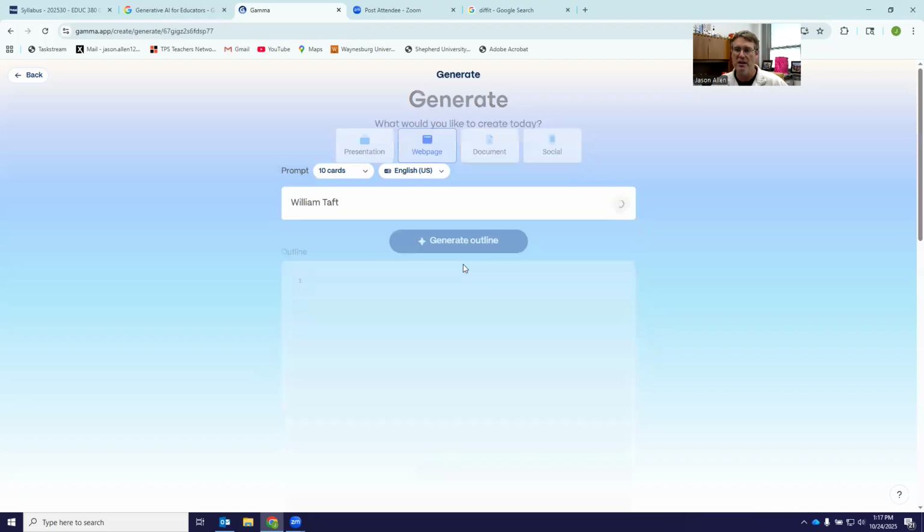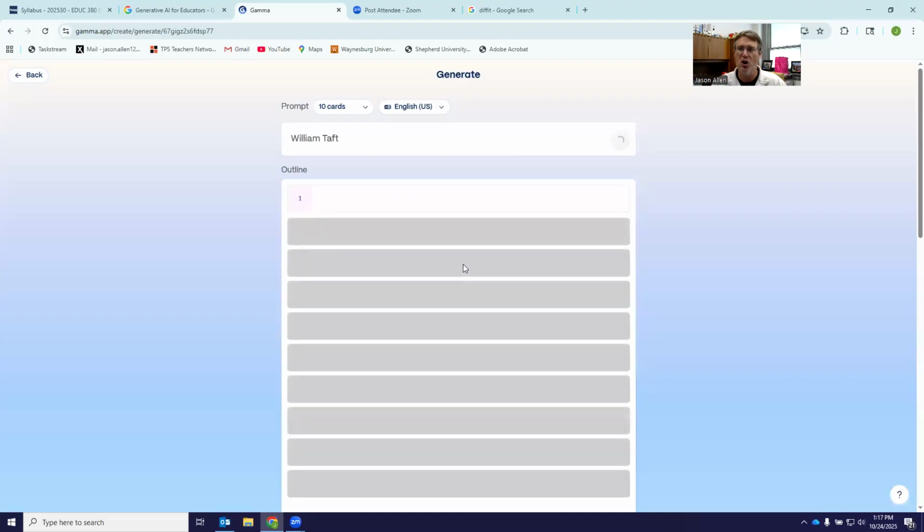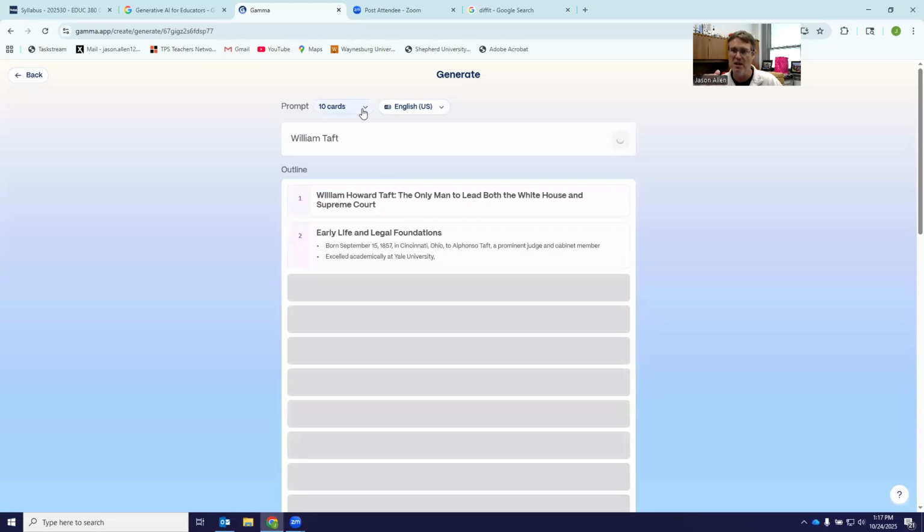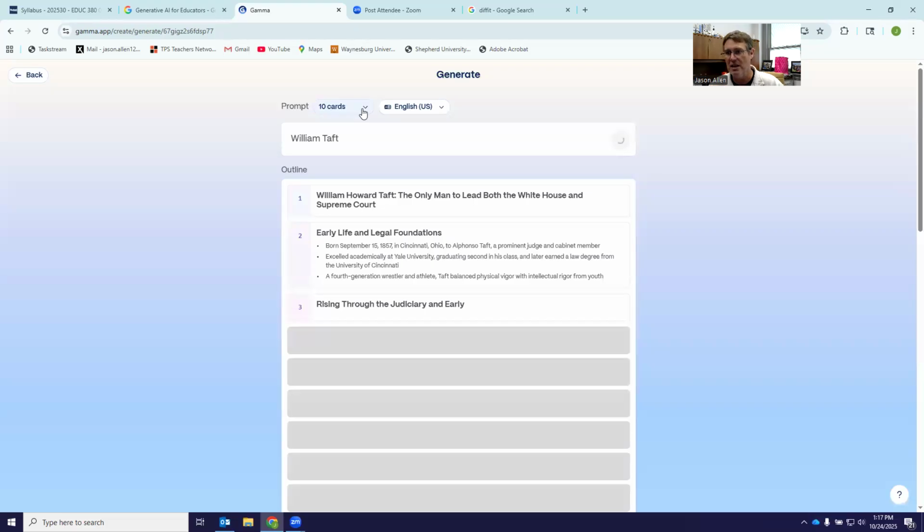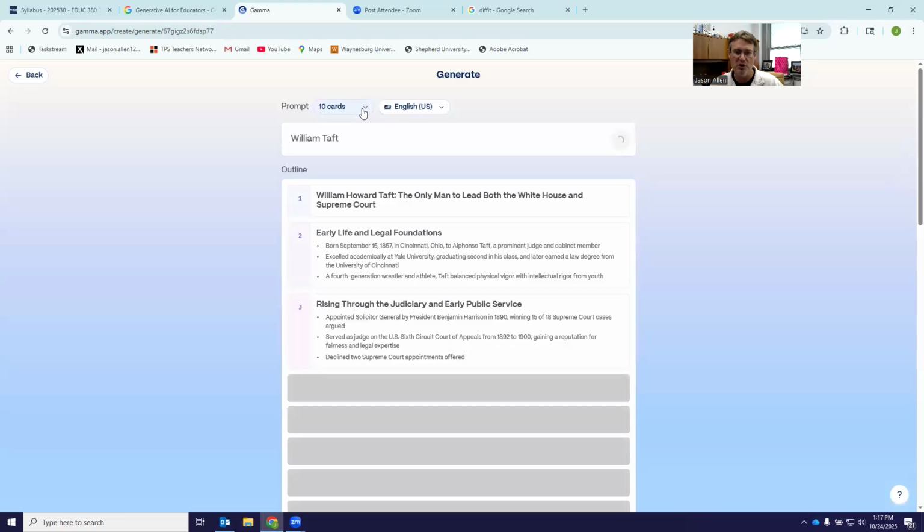Now it's going to generate an outline on Taft. And you can limit the cards. Ten cards is fine. There's the thing. You can just point how many of these. Basically, that's going to translate to the slides. And you'll see here in a minute. So you can see it's already putting all this up.